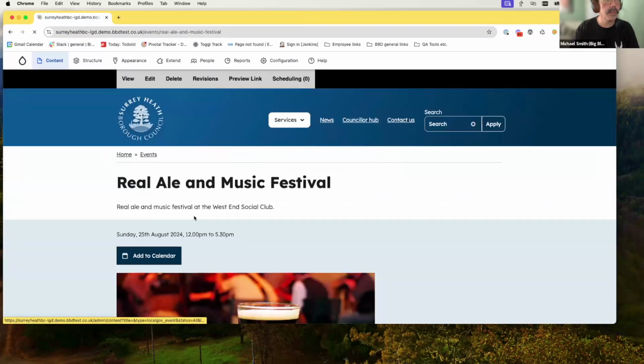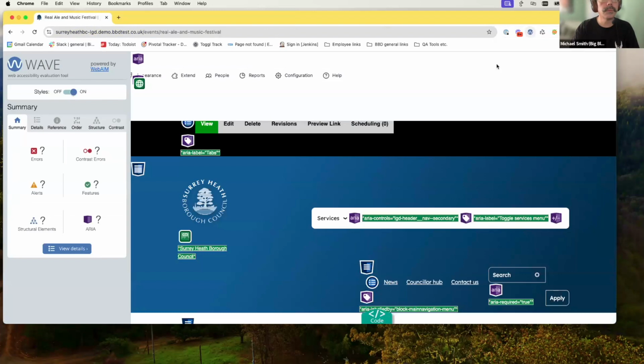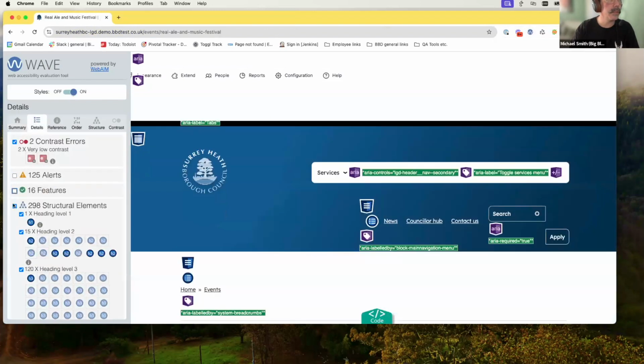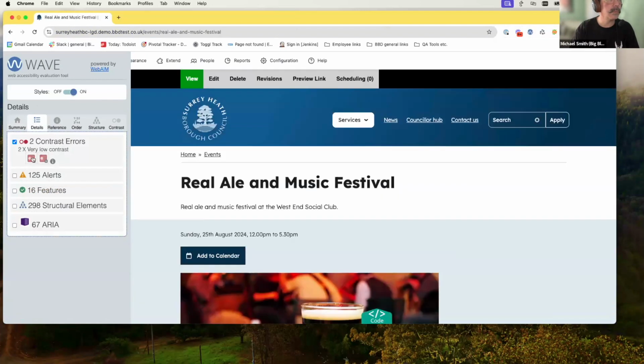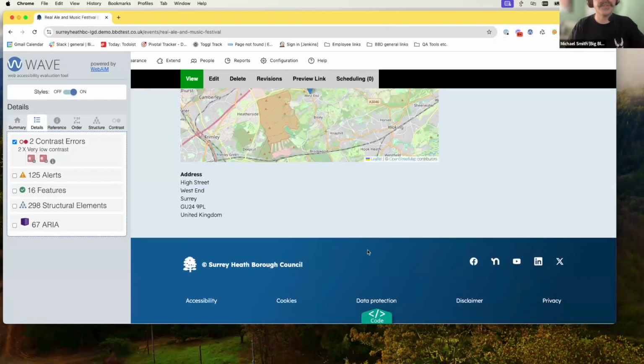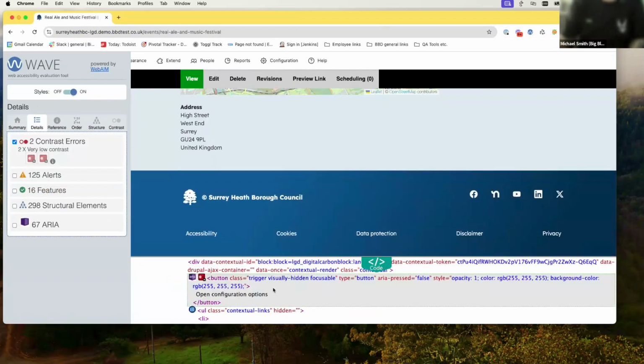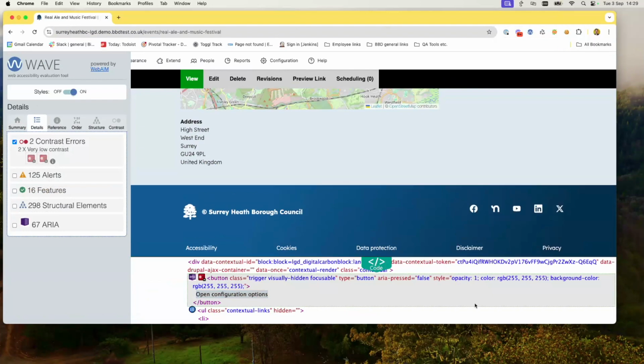Yep. So let's go into that. Two contrasts, let's check what they are. Let's get rid of all these other things. Sorry, I've got to put the screen down so I can see the code. So what we've got is a trigger, visually hidden focusable button, open configuration options. So that's picking up a button somewhere on the screen. That's a contextual link button, I'd say. So there's probably a bit of color behind it from something else.